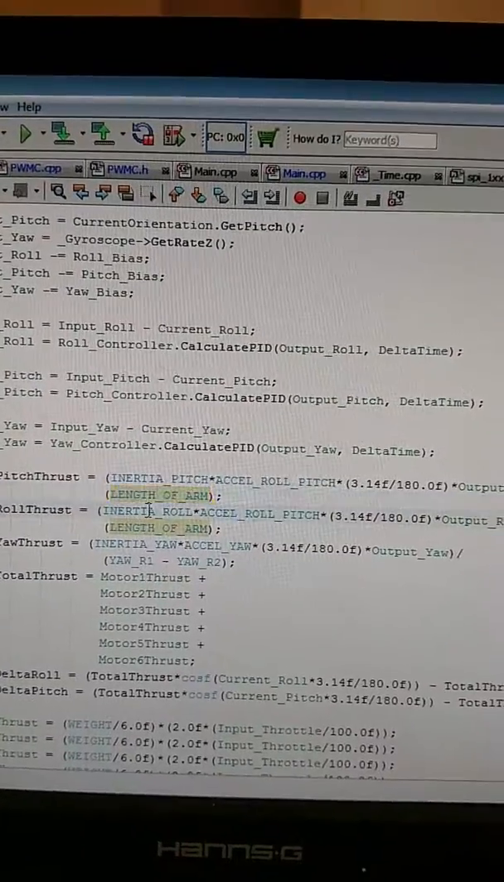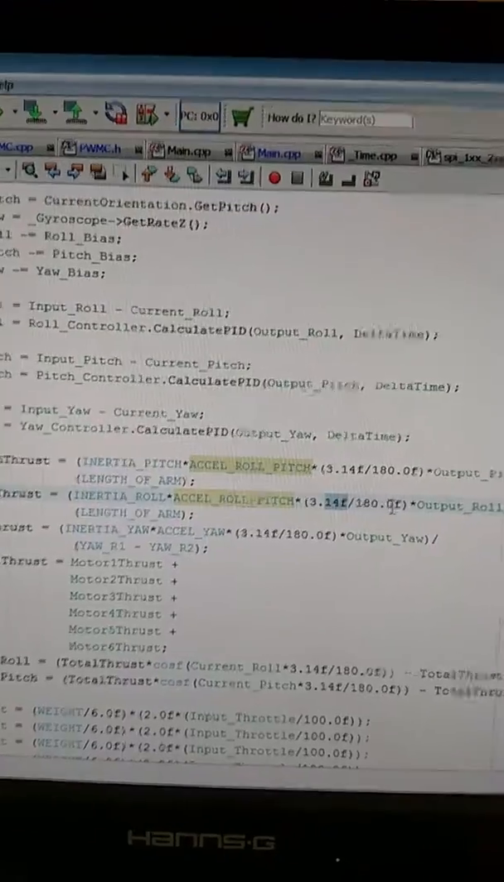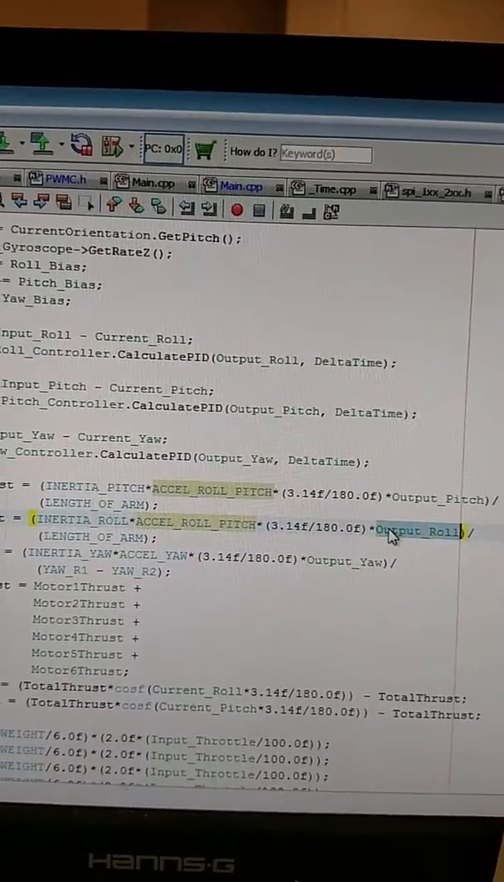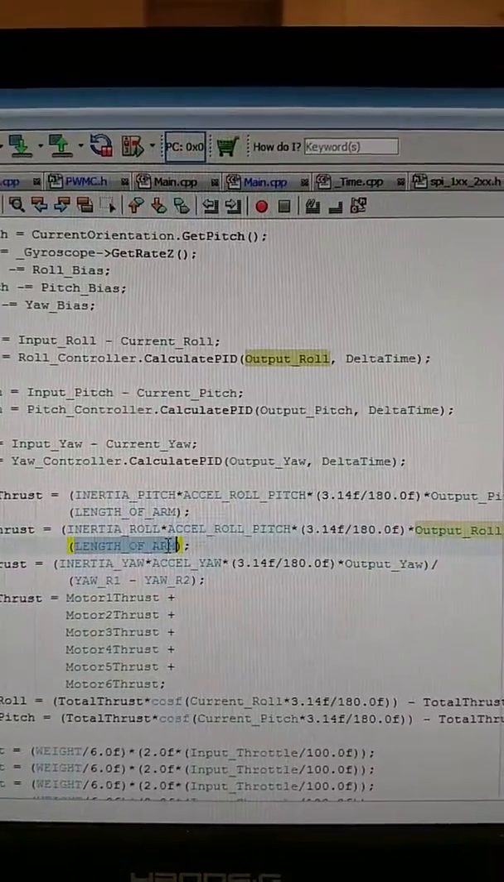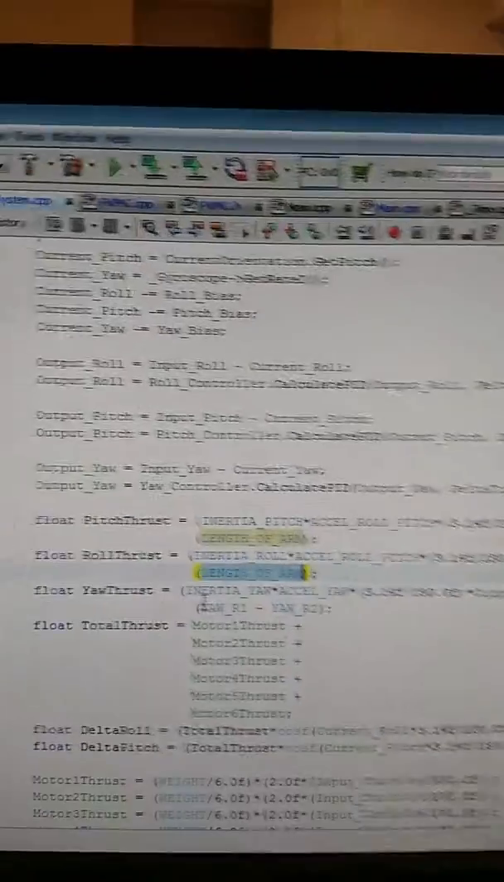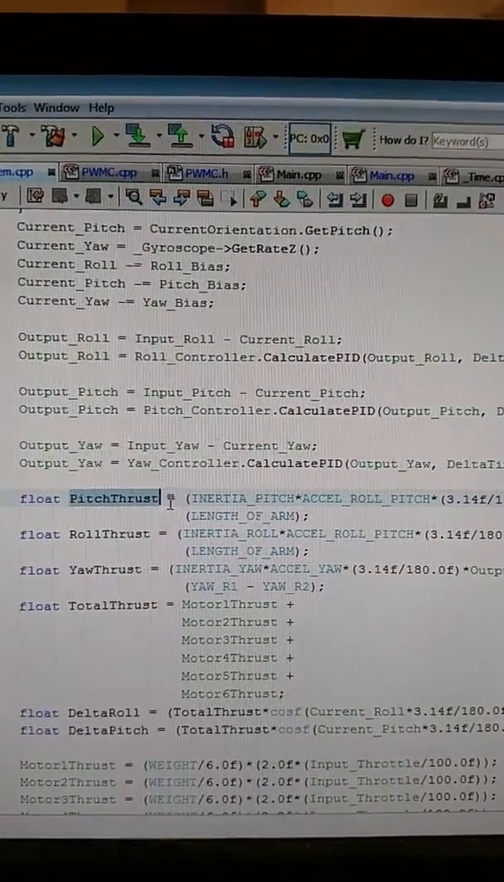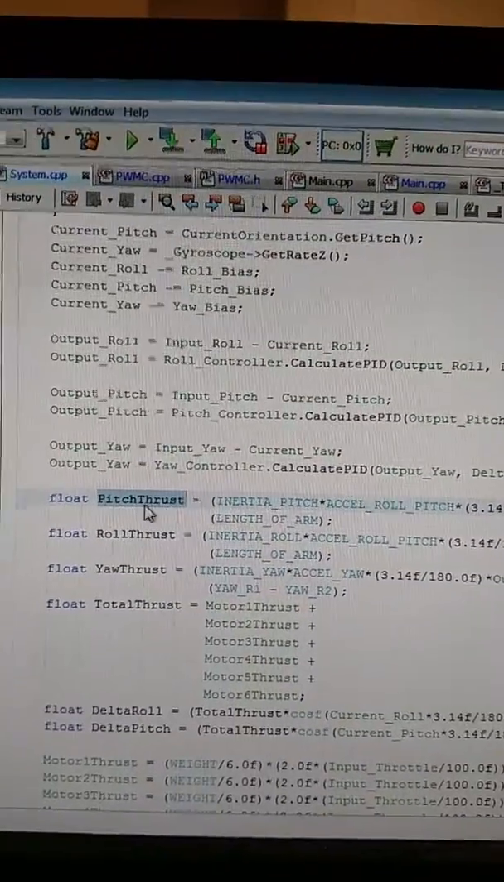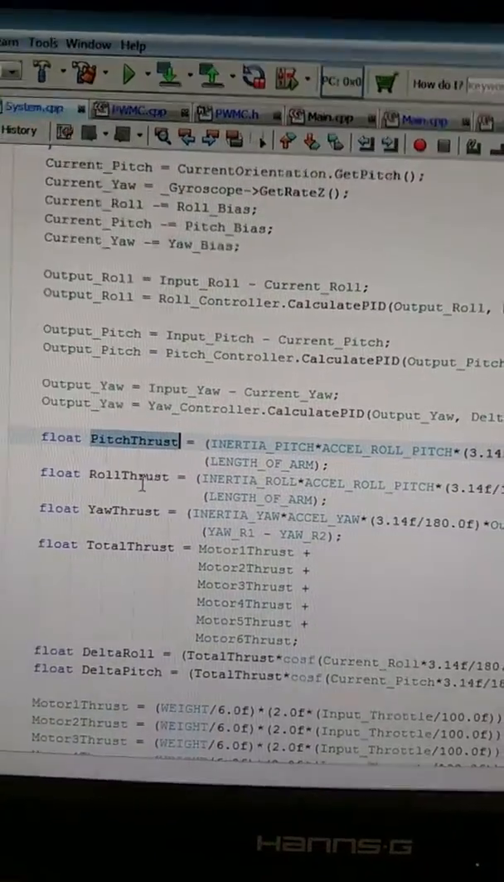Same for roll thrust. We're taking the inertia, multiplying it by the desired acceleration, converting that to degrees. The acceleration is scaled based on the input coming in from the roll, and then you divide it by the length of the arm. And basically what this is doing is calculating the necessary force or thrust that specific motor needs to output in order to complete that maneuver.